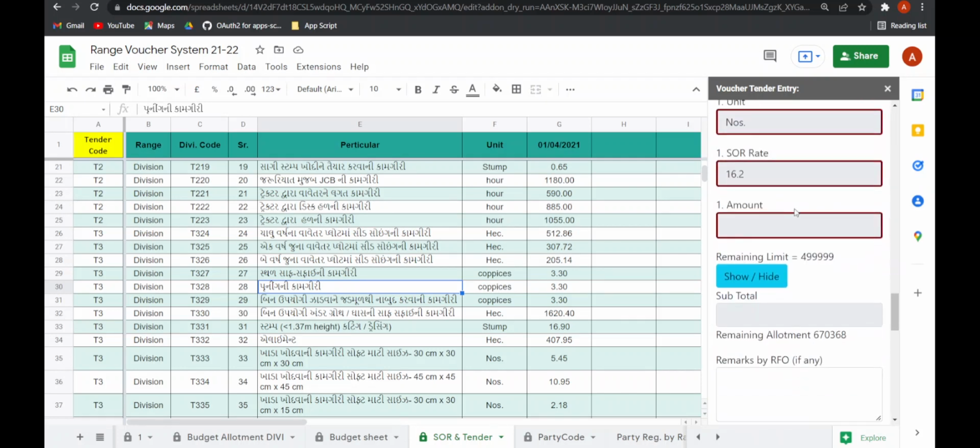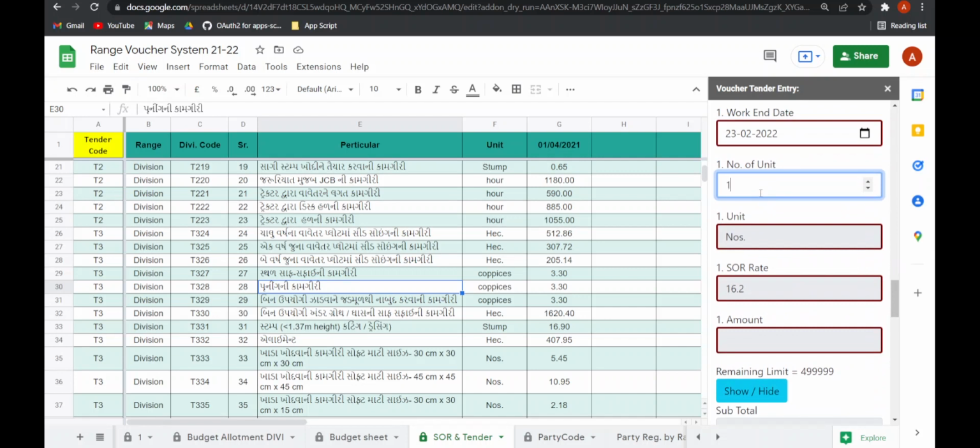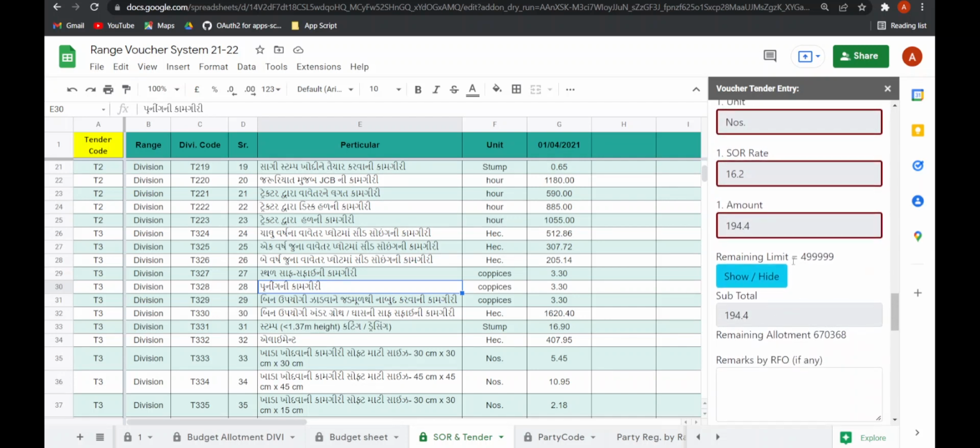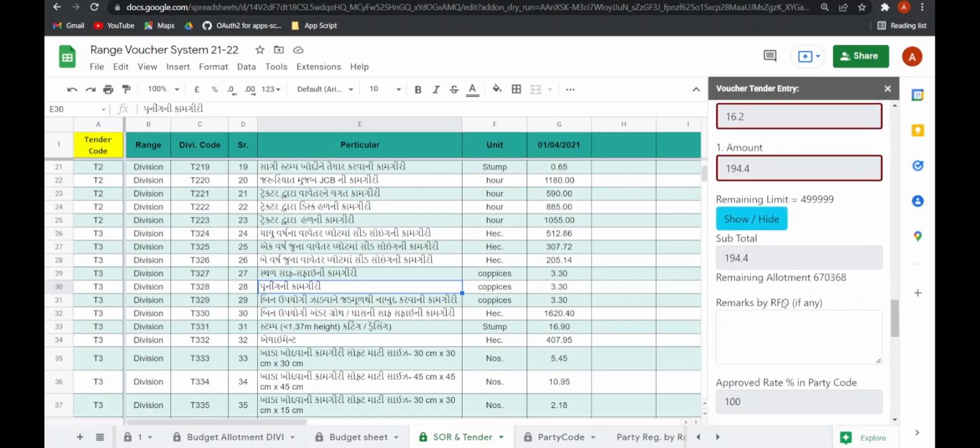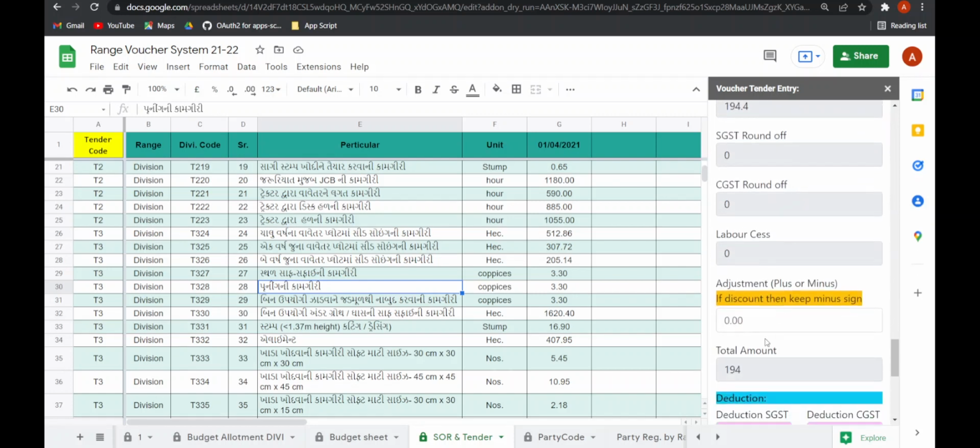So for this, how much work you have done? Let us say 12. So the remaining limit is this, and this is the remark by RFO, adding a demo entry for the video. So the approved rate and this.